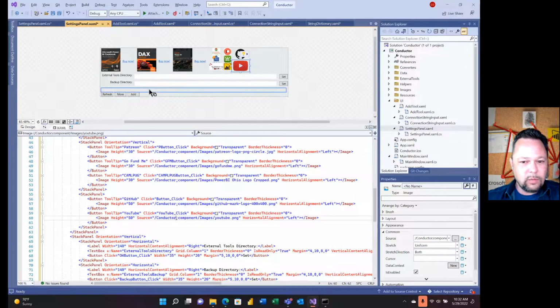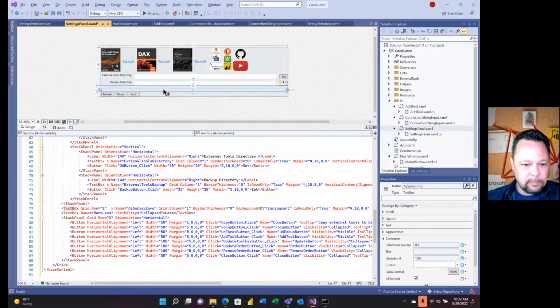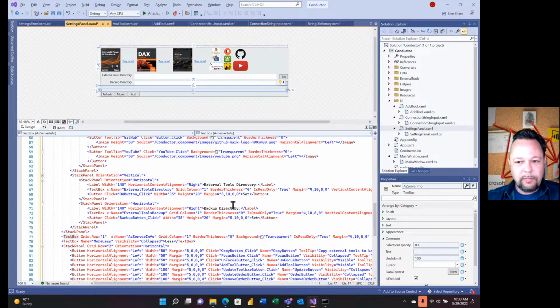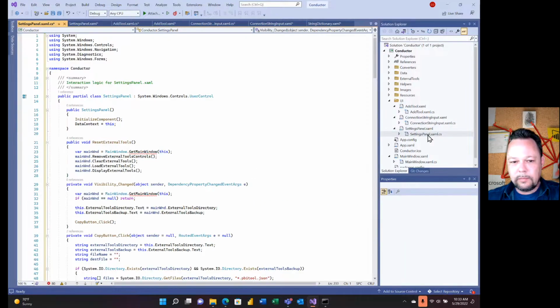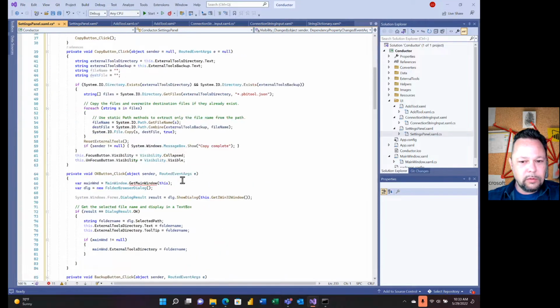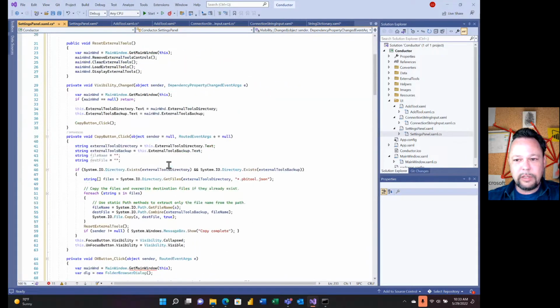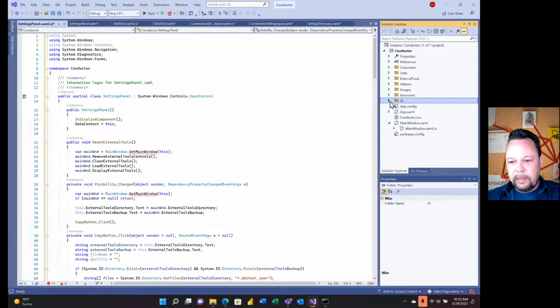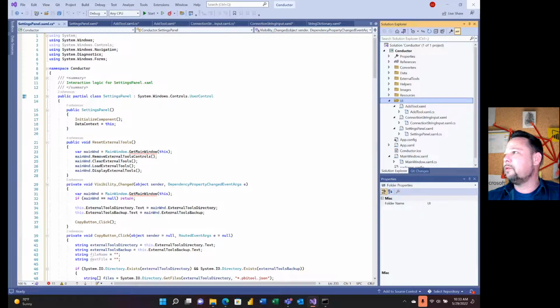So let's see, we got this. What is this? External tools directory, backup tools directory. Oh, that's where I show the little connection string. That's where that'll appear once you launch it. So I think we're looking pretty good. We still have our get main window, but that's actually a function in our main window, which we haven't done yet. So I think I've got my add tool, my connection string input, my window, my settings panel. So that is all done.